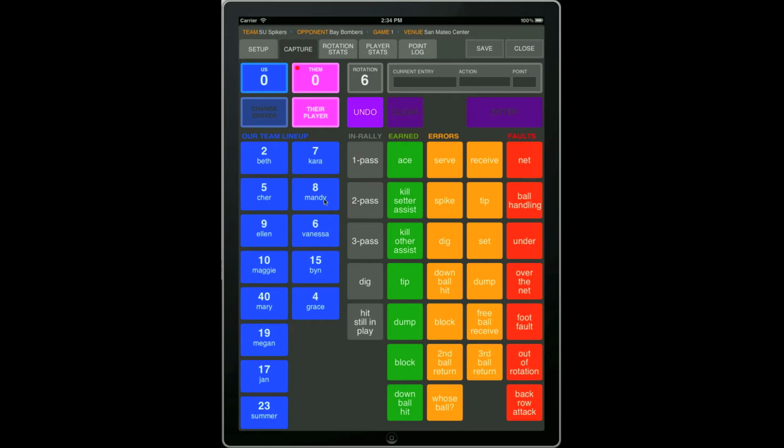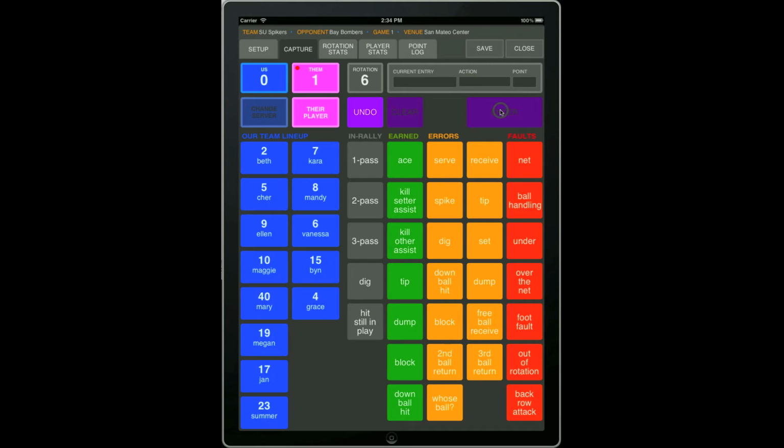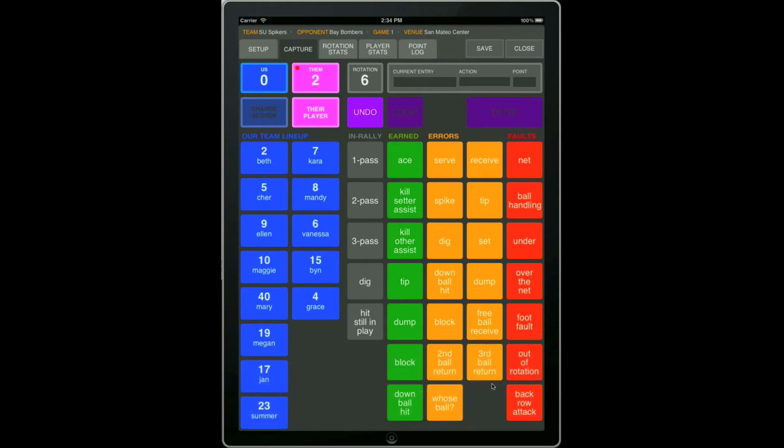So to stat, typically you'll do something like this. Let's just say that your player Beth, click on Beth, spiked the ball out. So this is under the errors column, and then you press enter. Another way to enter that information would be to press the player name, then the action, and then press it again, and that will also enter it. So a shortcut.